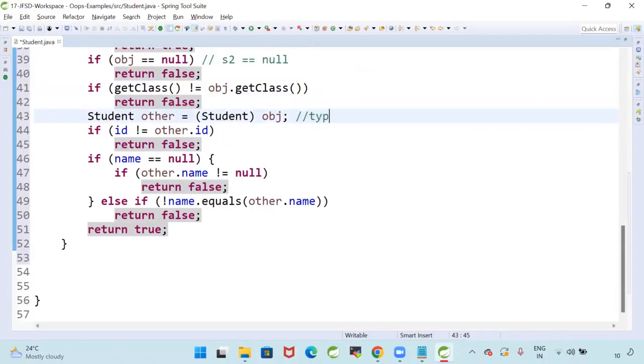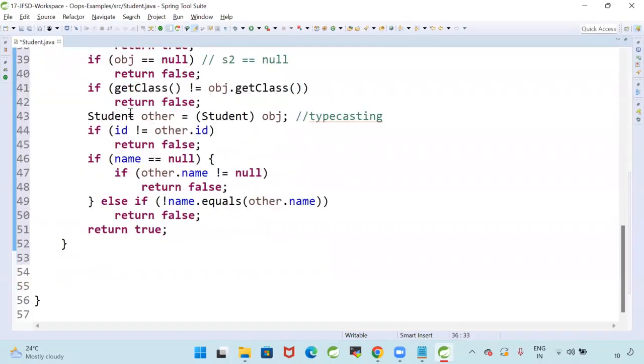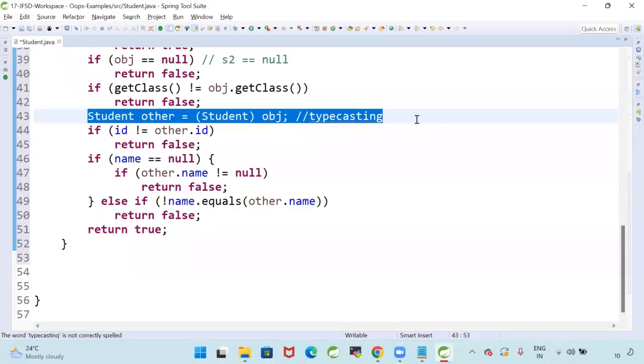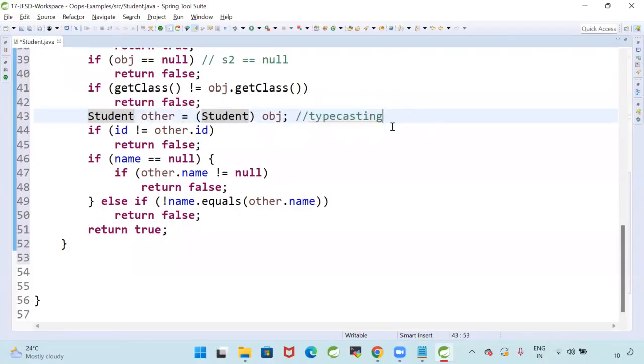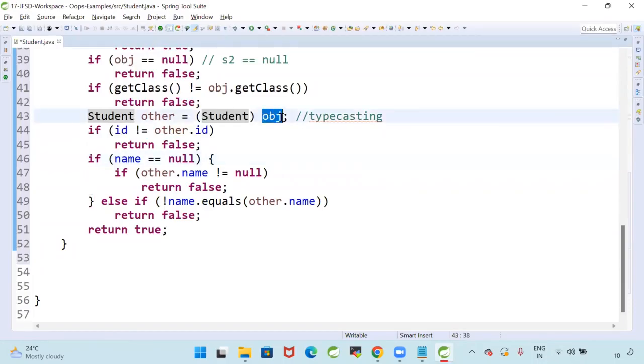Typecasting. This is called typecasting. So it is taking the superclass object, and the superclass object is converted into a subclass object. The process of converting one object into another object is called typecasting. We have not discussed that yet. We'll discuss it in the next session. It is typecasting. They are converting the superclass object into a subclass object.